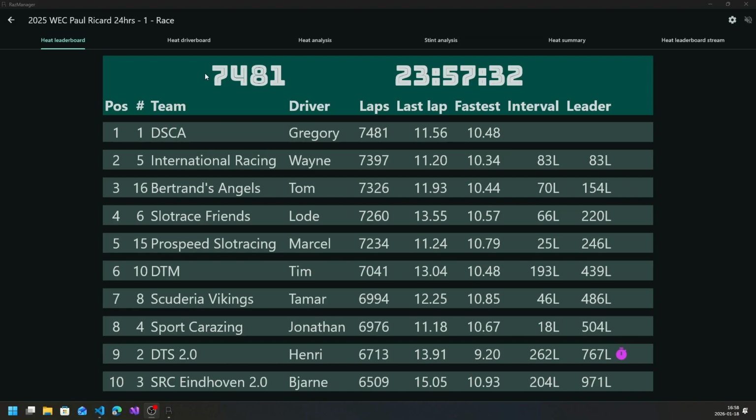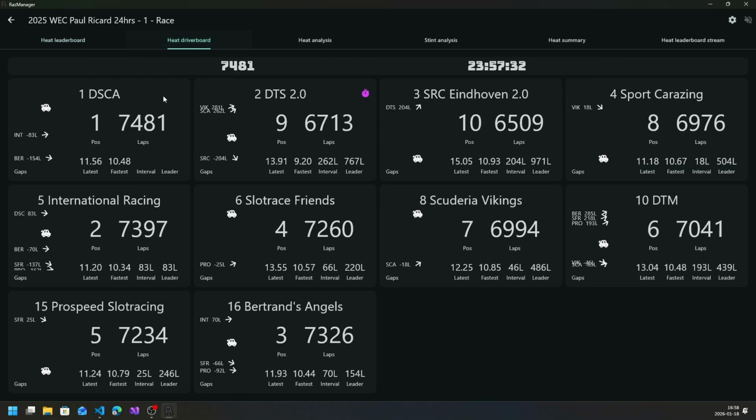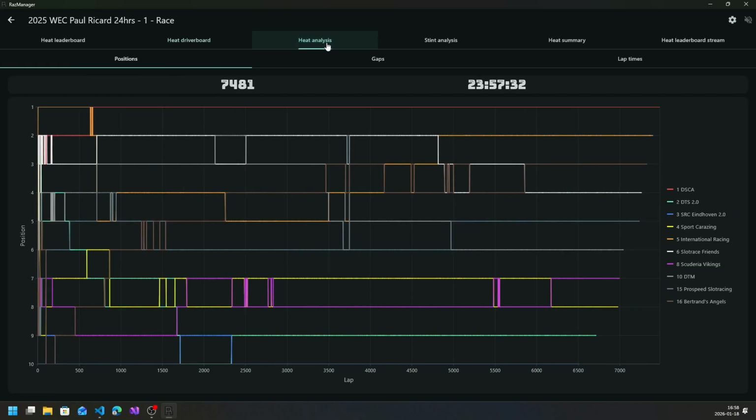So the driver board may not be that interesting on a finished race, but let's look at the analysis instead. Here we do have the positions. International Racing had a lead for a little while, then dropped down, but then improved, I think, during the night, and then stayed in second position.